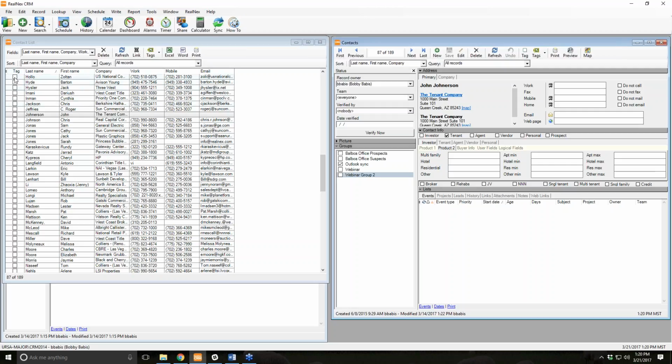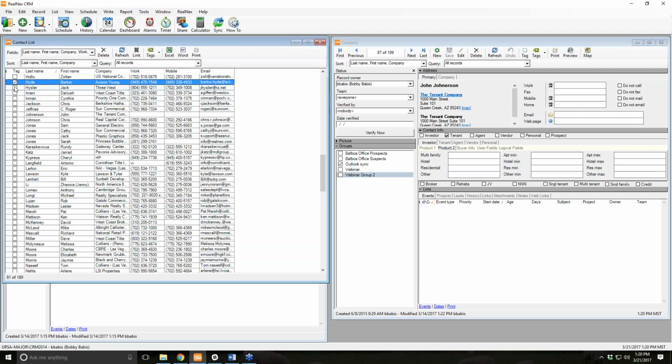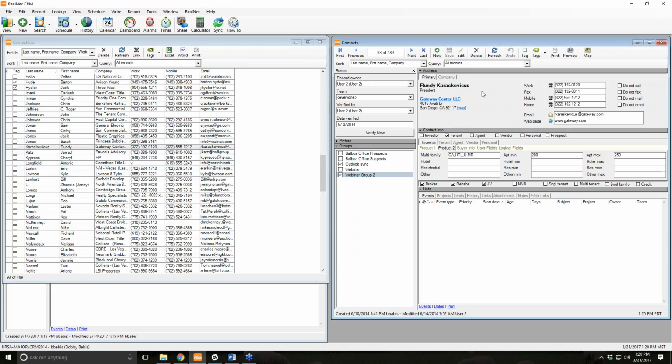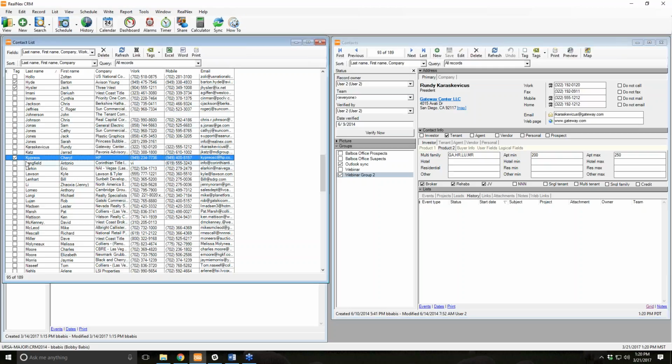I'm going to use this tag column on the left side and check that for the ones that I want to add to the group. So Hyde Barton, Jack Eisler, well, Rundy, I'm not sure. This is exactly why I like to have the two windows side by side when doing things like this. I can then get all of the information for the contact, like, for example, see their notes, see if there's any history, realize, oh, no, this isn't the guy I was thinking of, and move on my merry way.